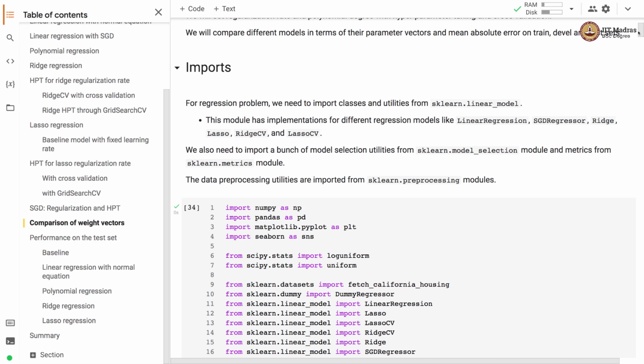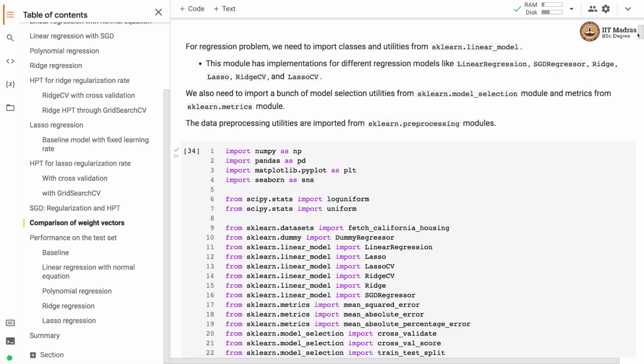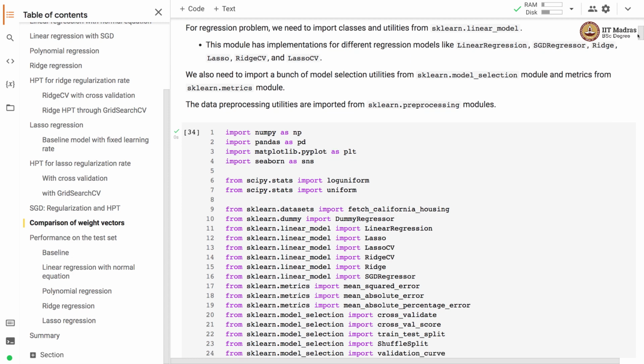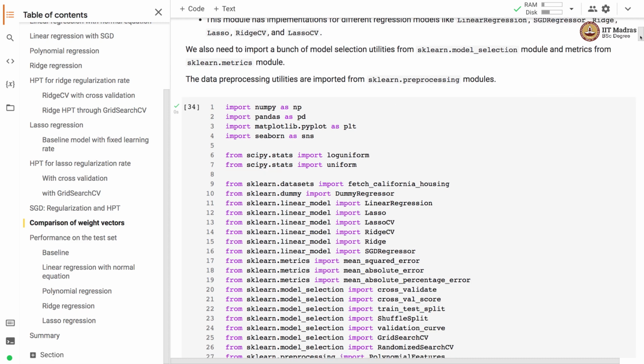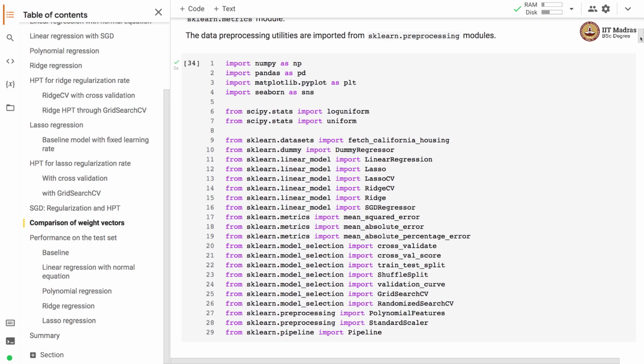We begin by importing the classes that we need and the utilities from different sklearn modules. For example, we are going to use different regression models, hence we have imported multiple regression classes from the sklearn.linear_model module. For example, we have imported LinearRegression, Lasso, LassoCV, Ridge, and SGDRegressor. For creating a baseline, we have also imported a DummyRegressor. And in one of the last Colabs, we have seen how to build baseline models for the linear regression task.